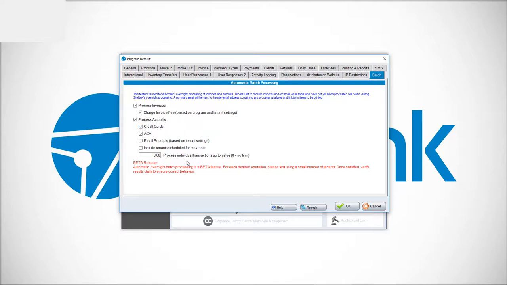It just does that. There's an option to email receipts to include tenants scheduled for move out. Some people don't want this checked because they want to make sure, did that person move out and not tell us? By having this unchecked, they will stay on the reminder screen for you to do a walkthrough and make sure they in fact didn't move out. If this is checked and they're scheduled to be moved out, it's going to charge their card if you have not moved them out prior to this point.